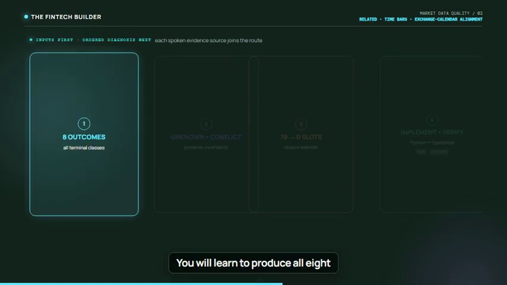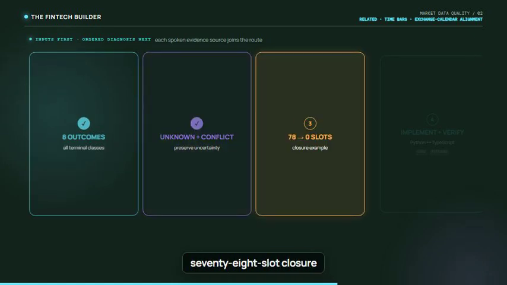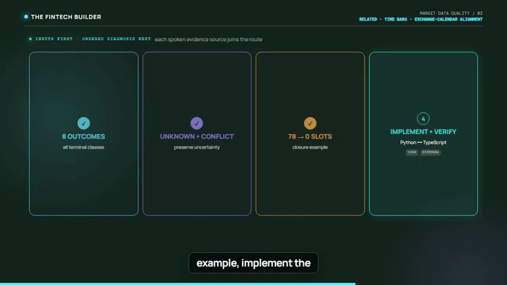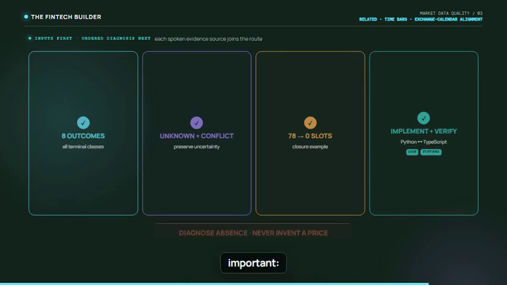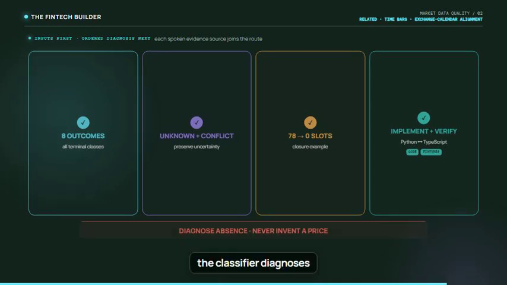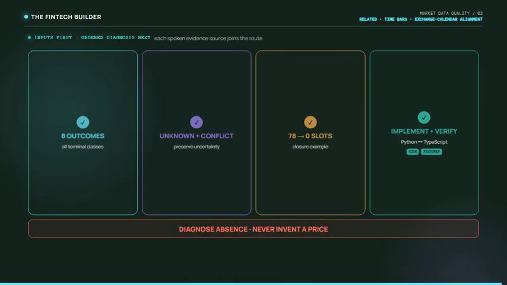You will learn to produce all 8 terminal classes, preserve unknown and conflicting evidence, calculate the 78-slot closure example, implement the same audit logic in Python and TypeScript, and verify it against shared fixtures. The boundary is just as important. The classifier diagnoses absence. It never invents a price or silently authorizes repair.